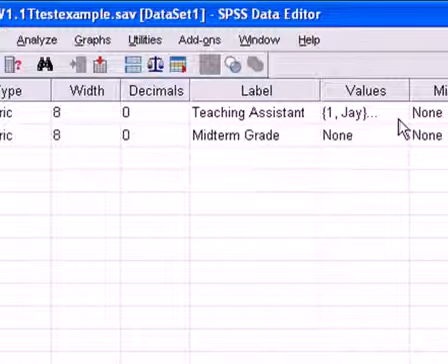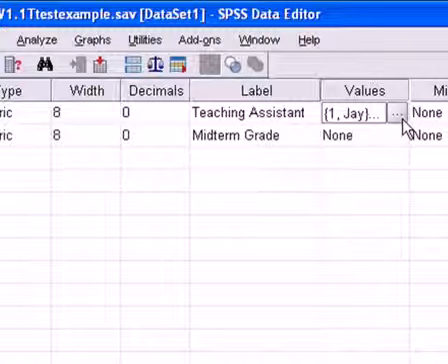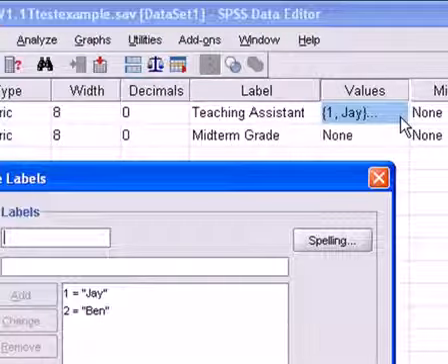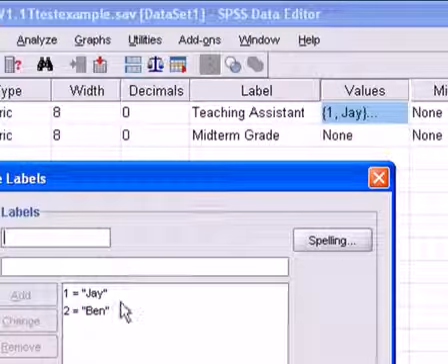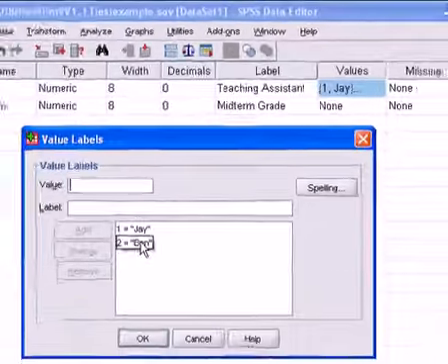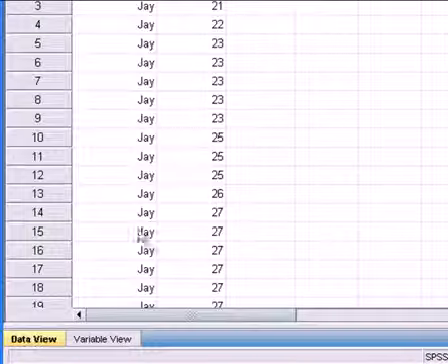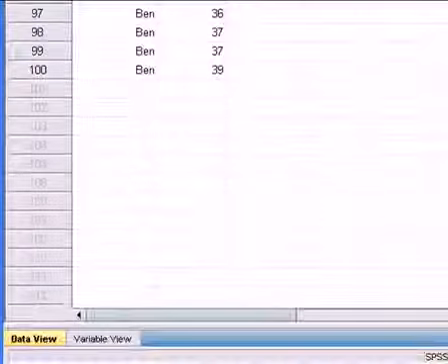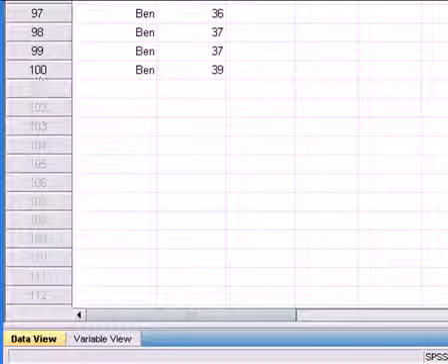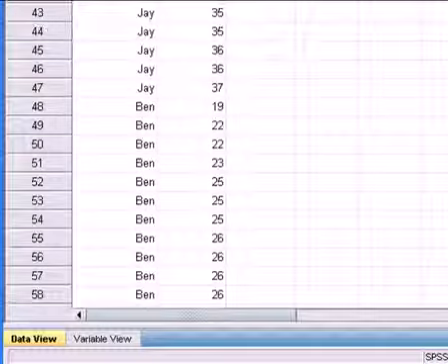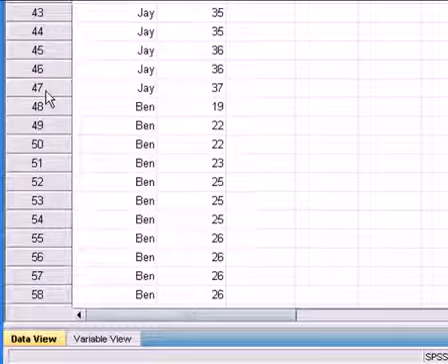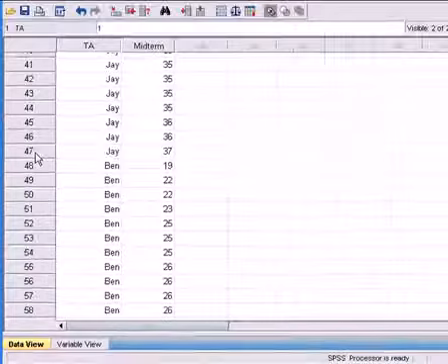So as you can see here, if I click on the ellipses within the values column for my variable teaching assistant, or TA, there are two values, one for Jay and one for Ben, myself. We each had about half of the students in the class. There are 100 students total, of which Jay had 47. Okay, so 100 students wrote the midterm.